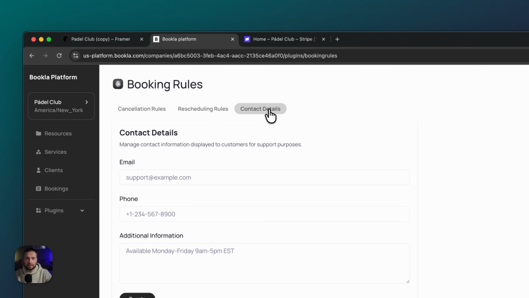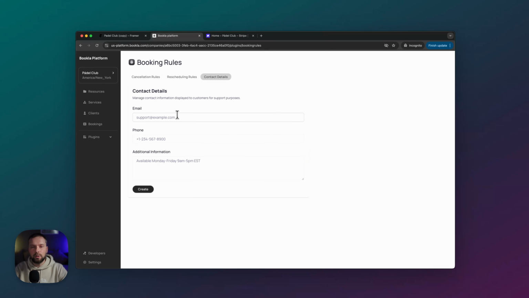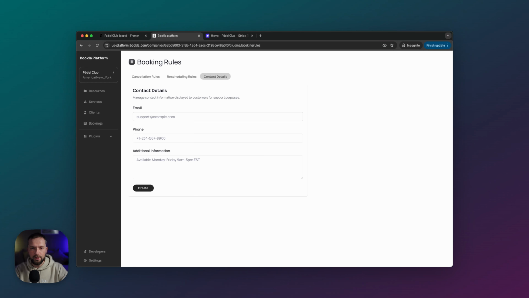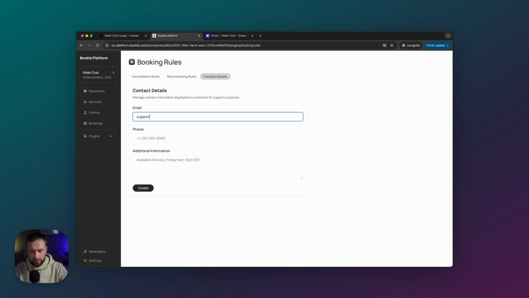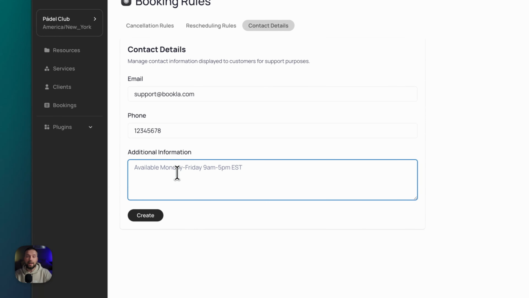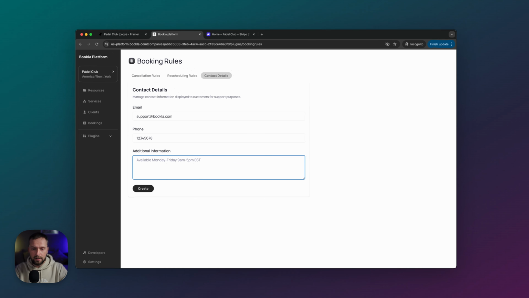Also, we have contact details. Basically, these details will be used on the page where the customer is going to see the booking details, and also will see these additional contact details where they can write about the booking, or maybe if they have some questions. So in our case, we can just write, for example, support@bookla.com, but you can write your email, of course, and the phone, for example, something like this, and also additional information.